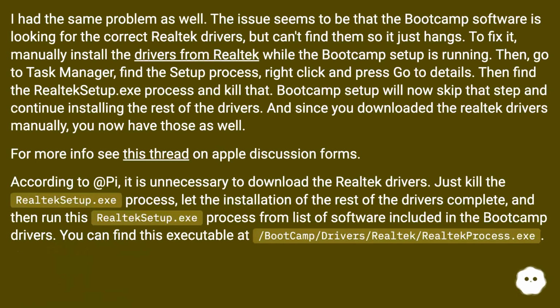I had the same problem as well. The issue seems to be that the BootCamp software is looking for the correct Realtek drivers, but can't find them, so it just hangs. To fix it, manually install the drivers from Realtek while the BootCamp setup is running.